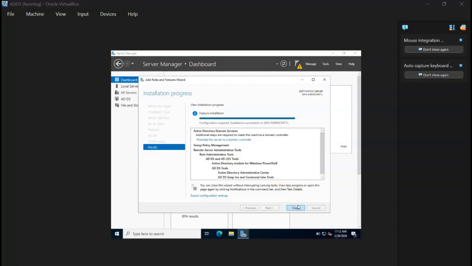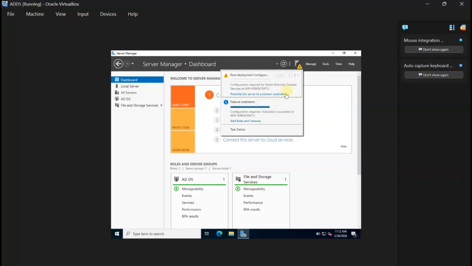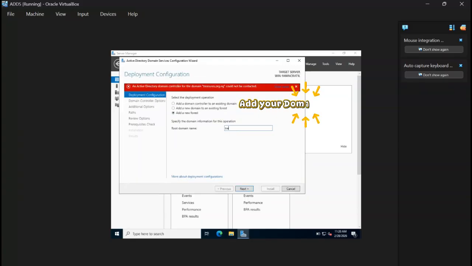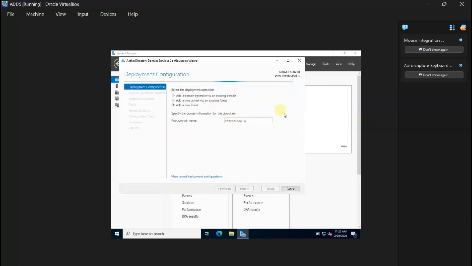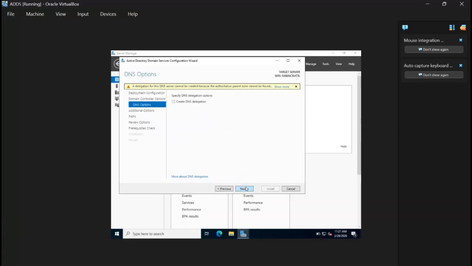Alright, so it has been installed. Notice that immediately it got installed, this came out. So we close, come here and click on this. Now we promote this server to a domain controller. Click on that. Once you add this, you just click on next here, put in a password, confirm password, put in the same. Click on next. Ignore this. Just click on next.